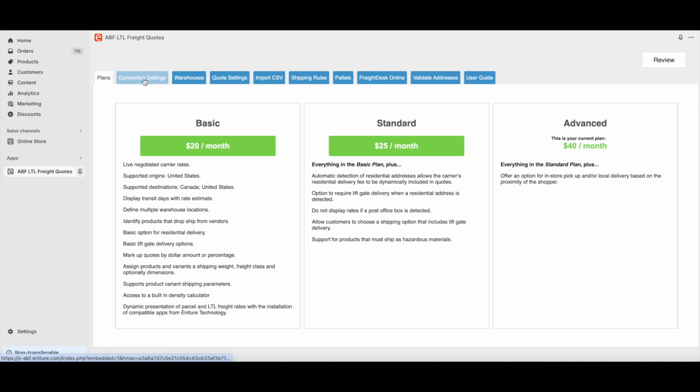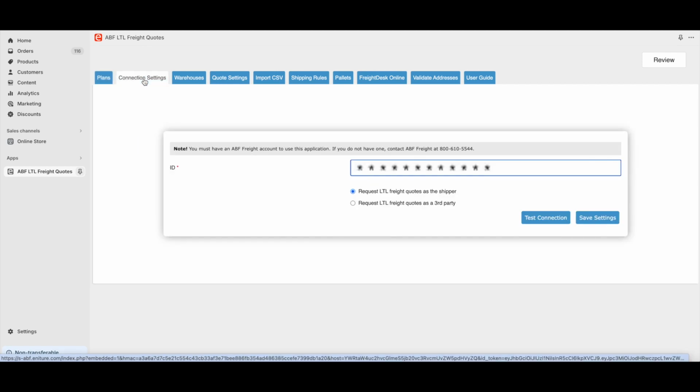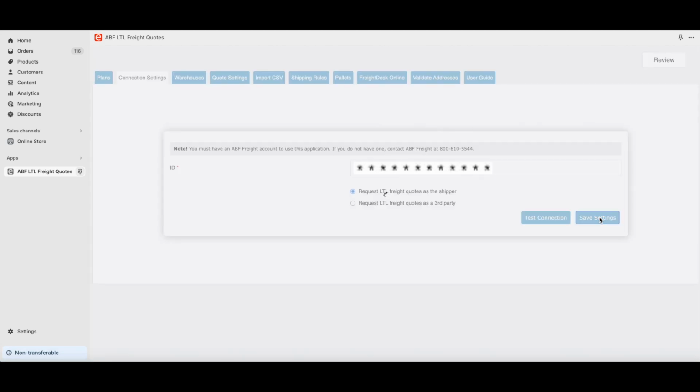Next, click on the Connection Settings tab. This page is where you'll enter the API credentials required to connect to your account. Obtaining the API credentials differs from LTL provider to LTL provider. Consult the user's guide for instructions specific to the app that you're installing. Once you have the credentials, enter them on this page and then click Save Settings.